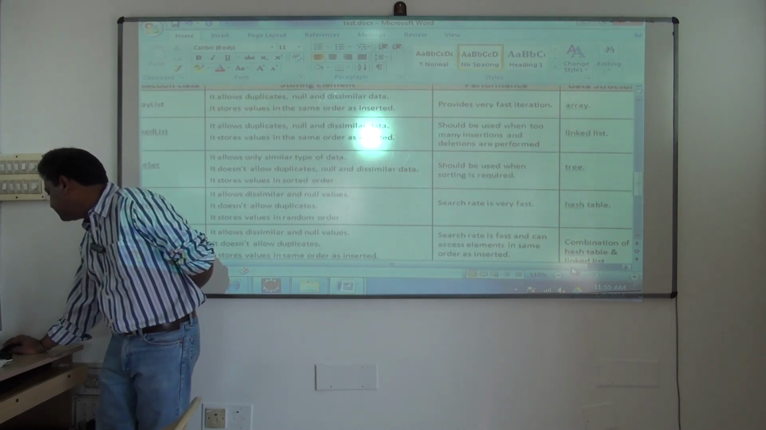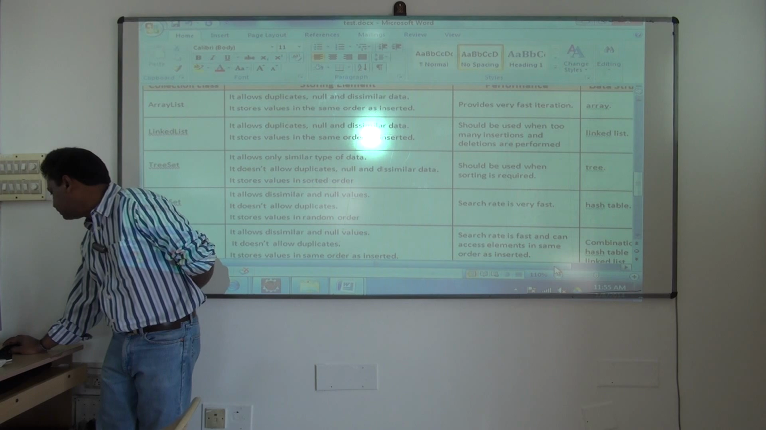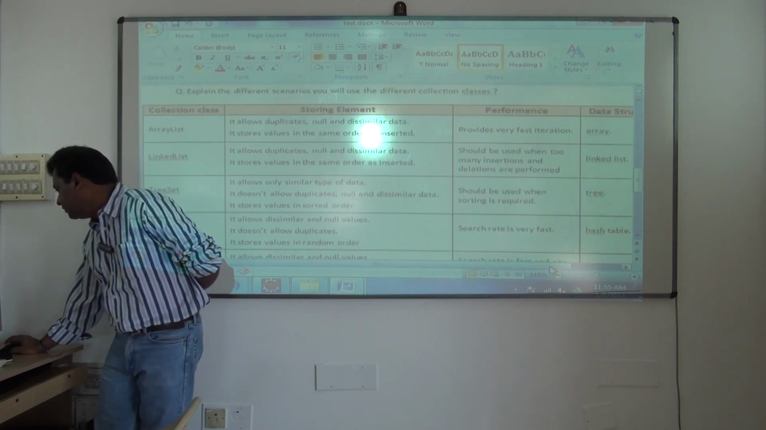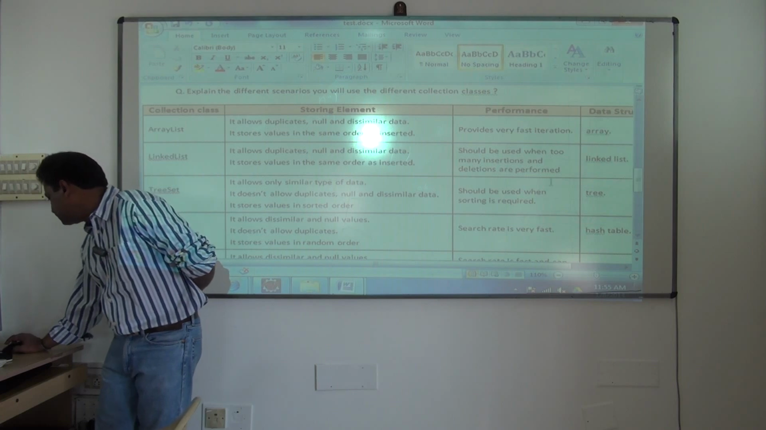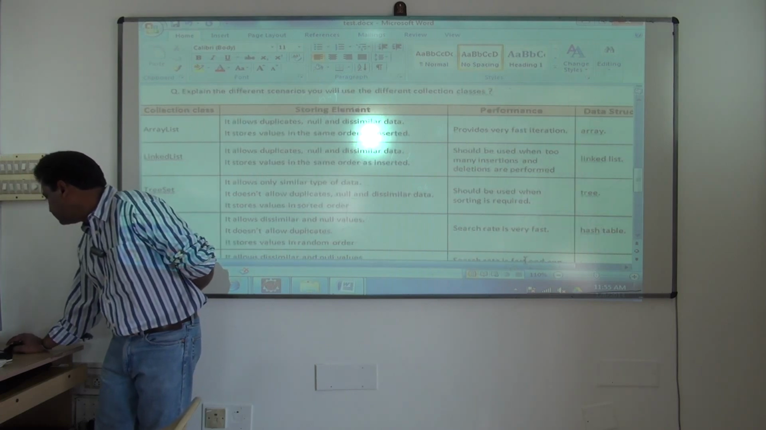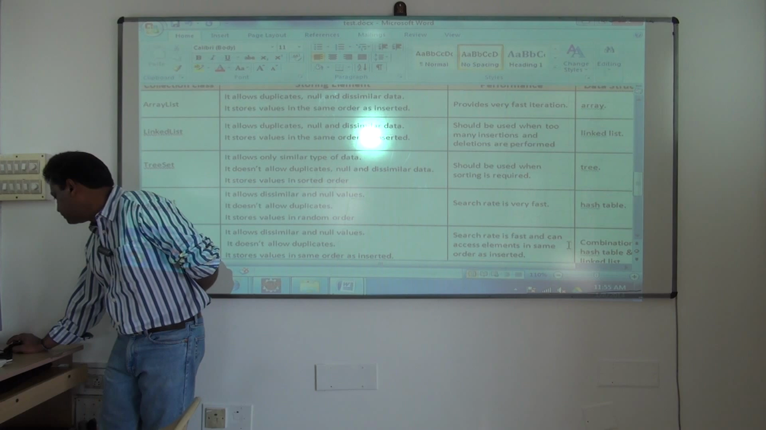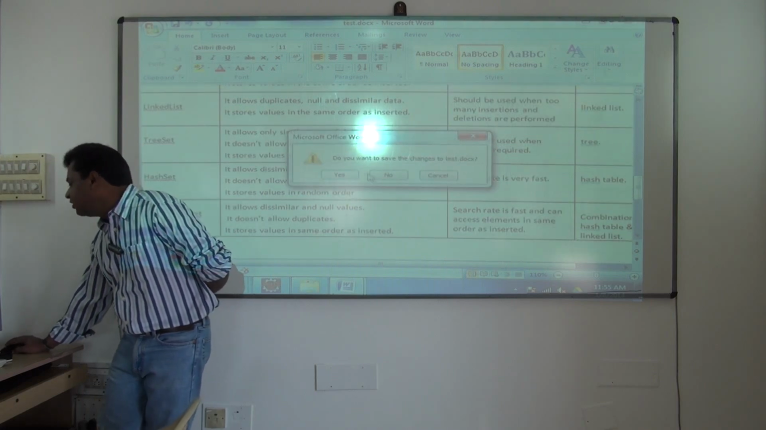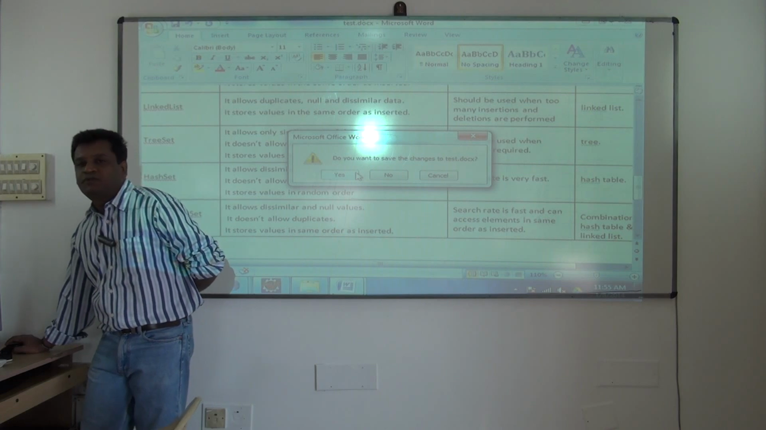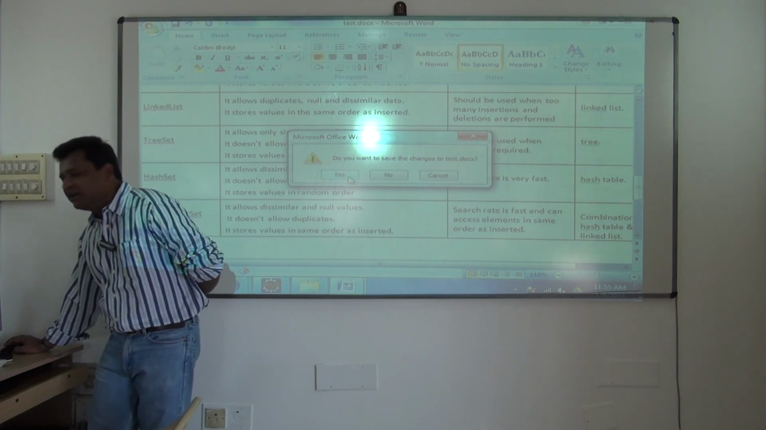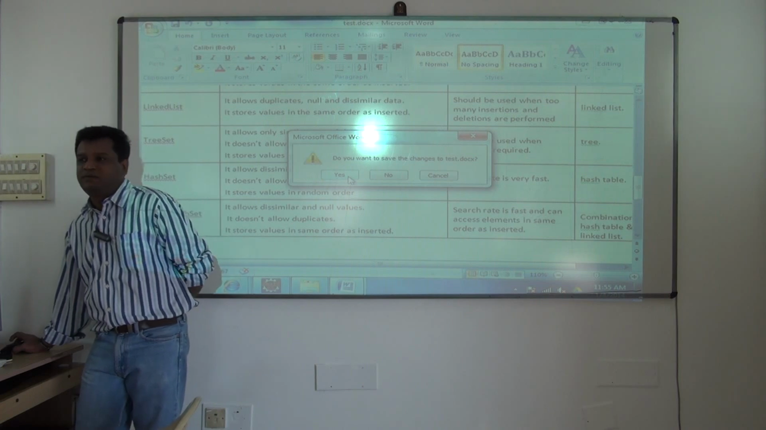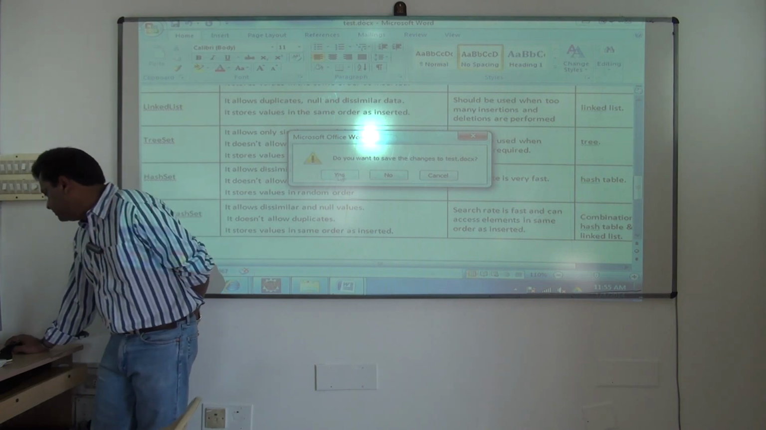So this is the final summary of till now what you have studied. So in the interview you should be able to tell now which data structure to use when. These are all extensively used, but maximum used are array list and hash set only.